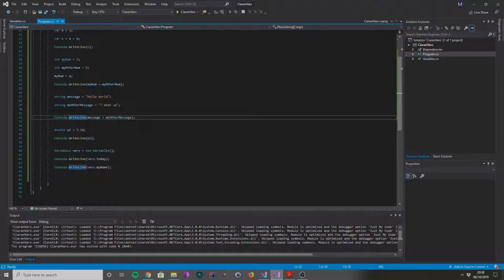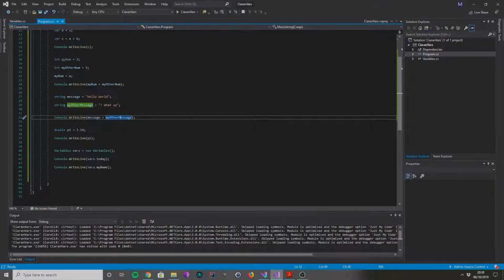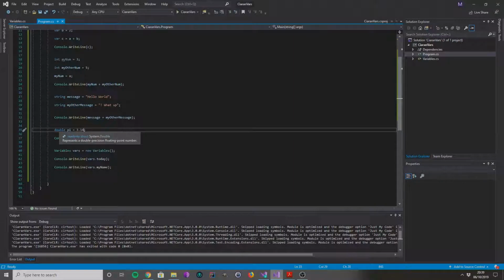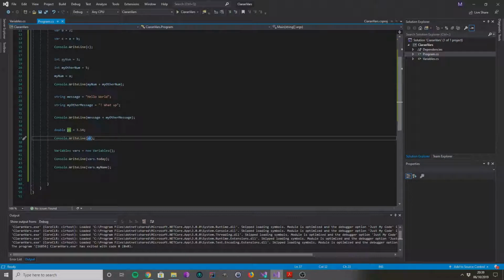So if we go to console.writeLine, message plus my other message, it'll print off hello world, what up? It'll append them together. You can add strings together. You can add integers together, but you can't add integers and strings. It'll get confused and it'll throw an error, so we won't do that. There are lots of different kinds of variables that you can declare, like a double, which is a floating point number, a double precision floating point number, pi 3.14. Then console.writeLine pi, it'll just print out 3.14.